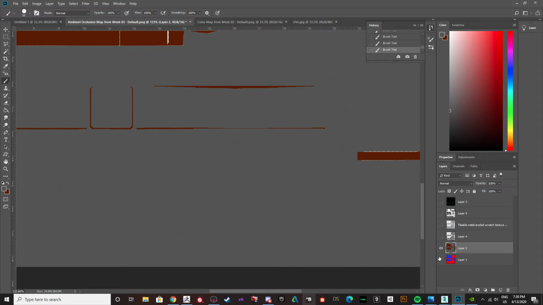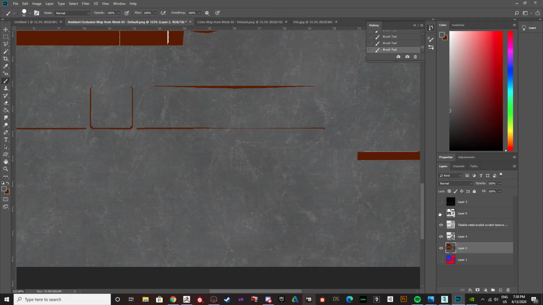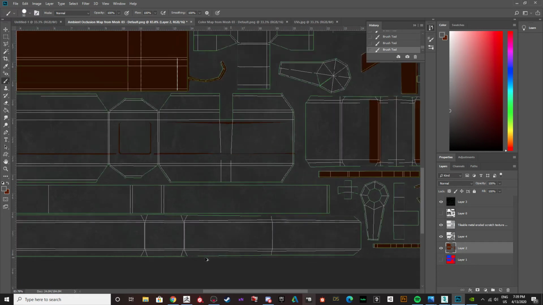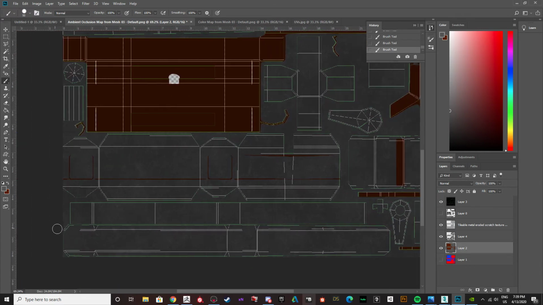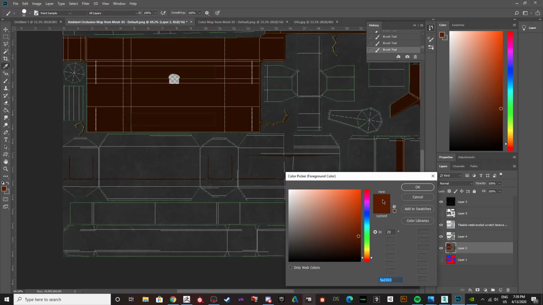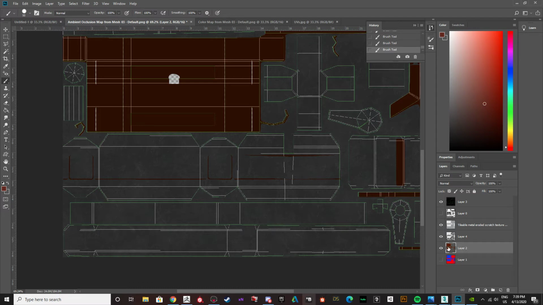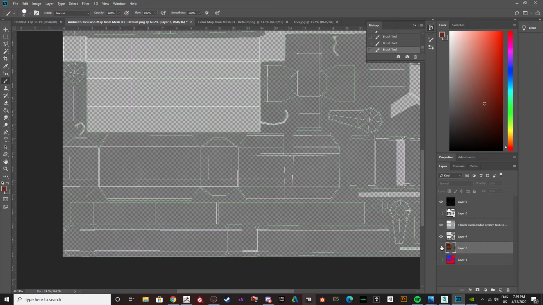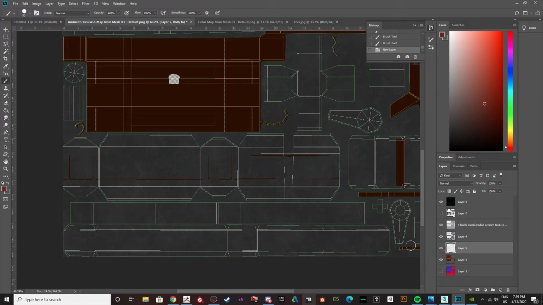Okay. So we want to paint maybe some discoloration right here on the edges. So let's get a red, like a red rust color. And we want to paint this on top of this layer. So let's make another layer right here.